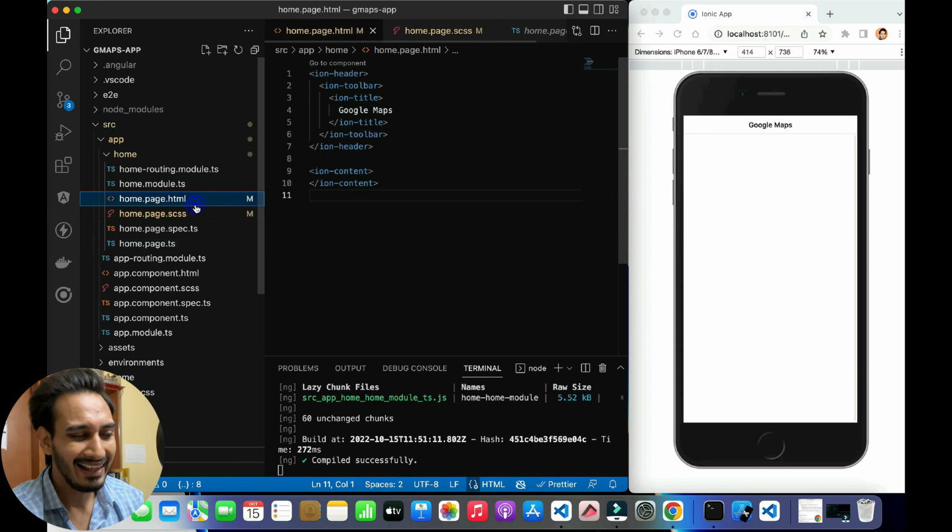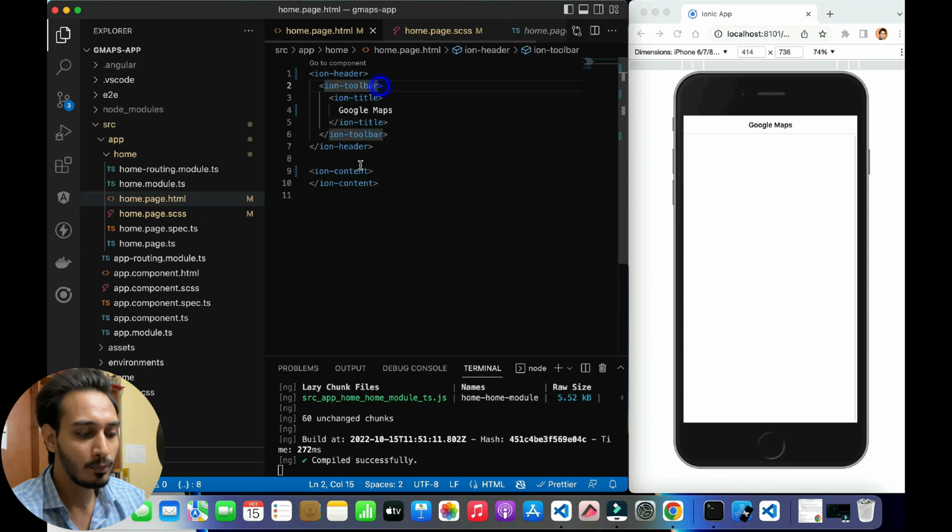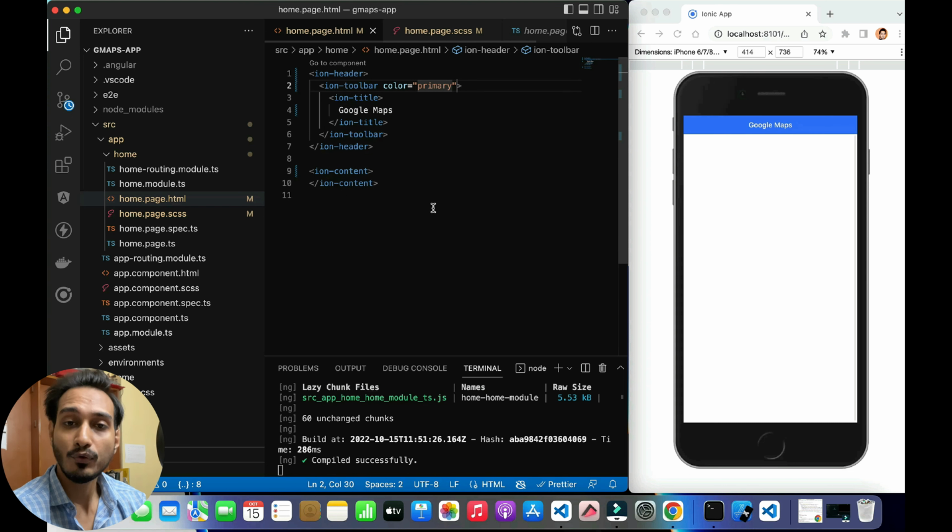Let me just apply a little bit of designing to our ion-toolbar. I'll give it a color of primary. That will look good. As you can see now, it is working pretty nicely and we have the color which we expected to have, which is looking nice. Now we need to start working with the map.